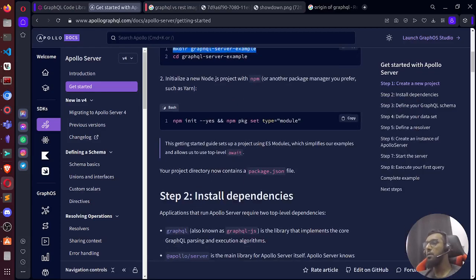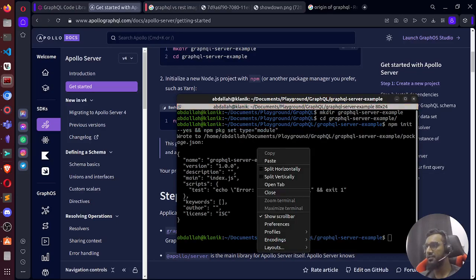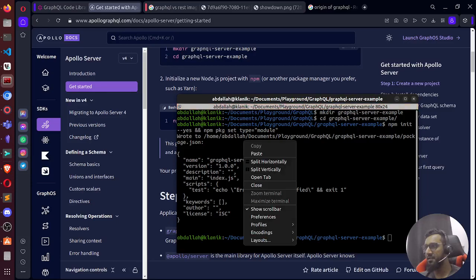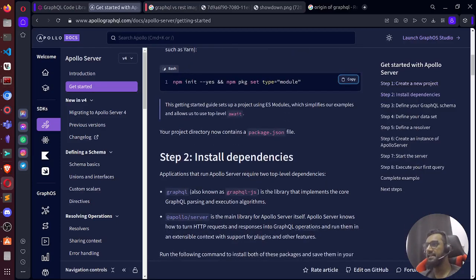Okay, fair enough. Now we are going to initialize a new Node.js application project with npm or any other such as yarn. So I do have yarn, but since it's in npm, let's just copy it in npm. Okay, it just created the package, so I'm just going to use a bit of a different one, just to make it a bit more fun. Okay, so we are going to be using ES modules, top level await, so that's pretty awesome.